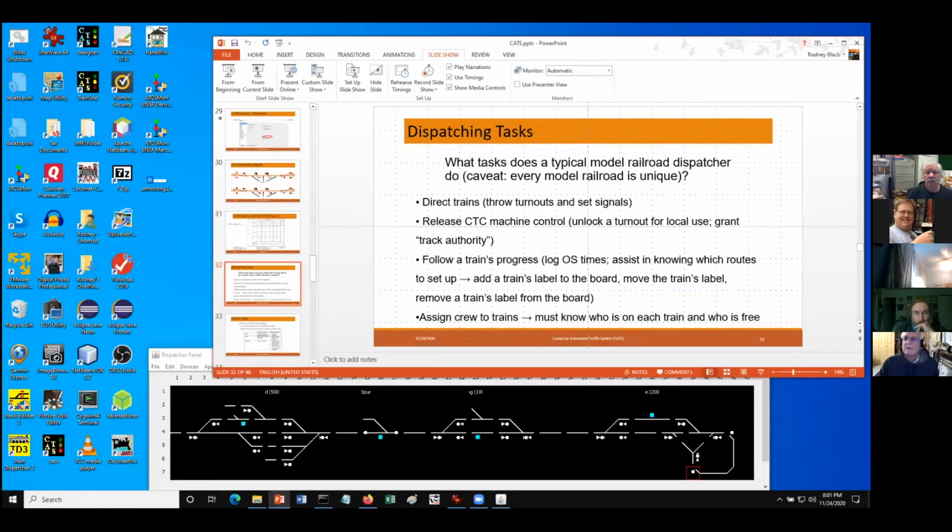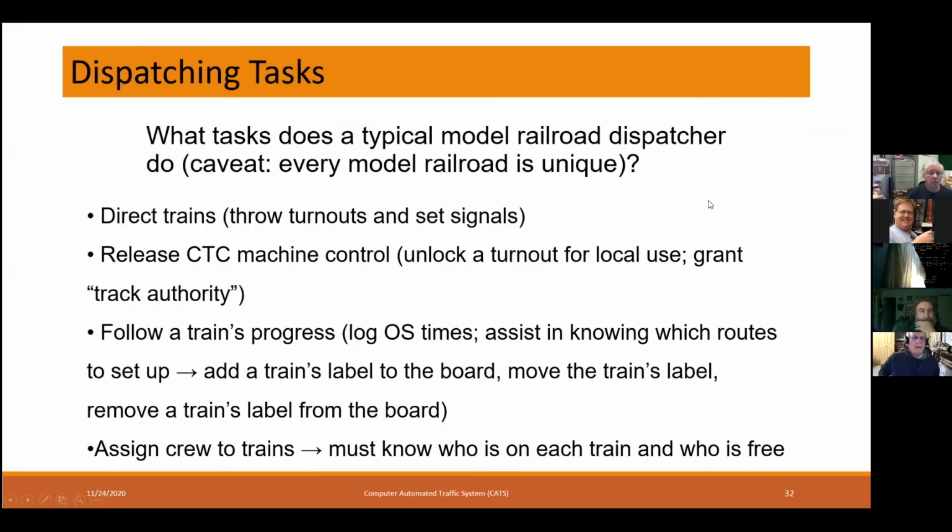I'm going to go back to this screen and let me go back from current slide. Okay, so that's basically how you build a panel, and I'll add a couple other things to it as we go along. So let's talk about what a model railroader does, and what your dispatching tasks are as a dispatcher. Well, the obvious one, the most important one, of course, is you direct the trains. You throw turnouts and you set signals.